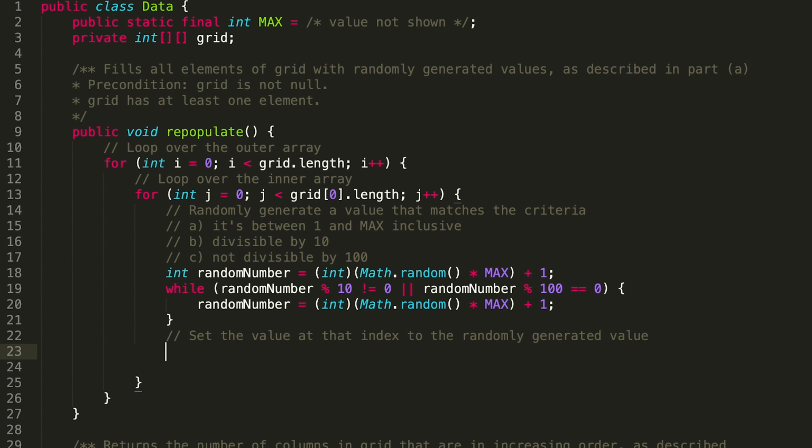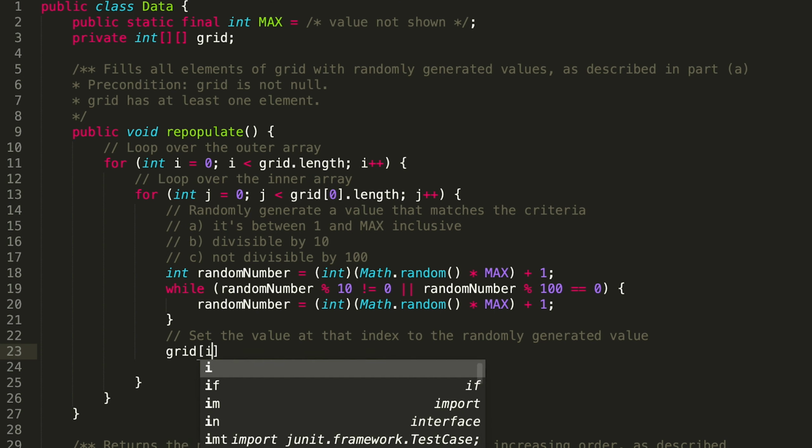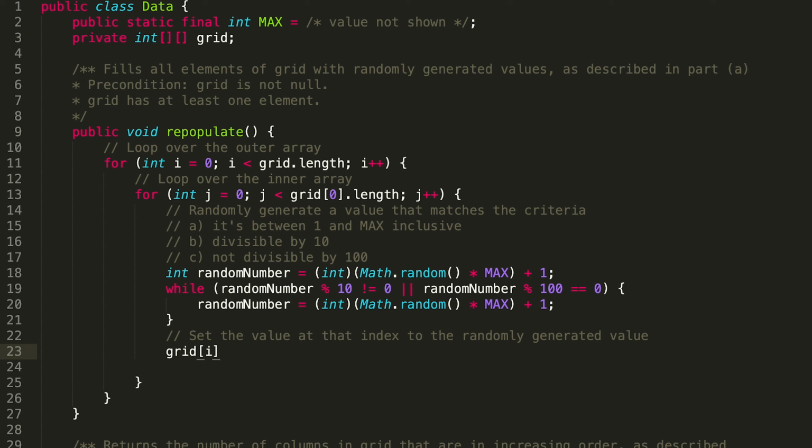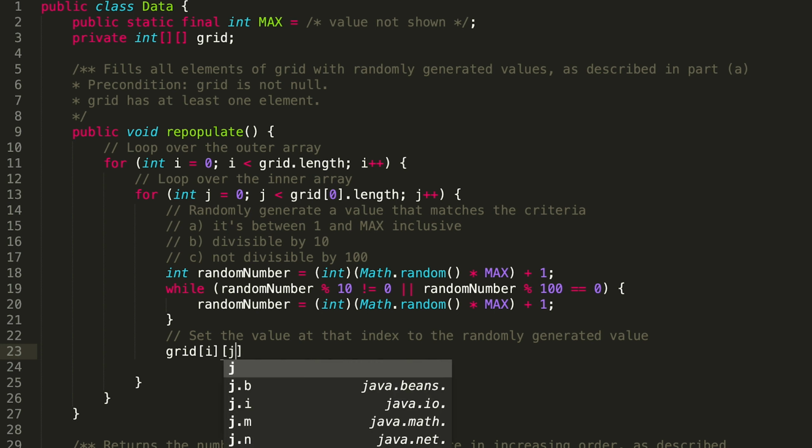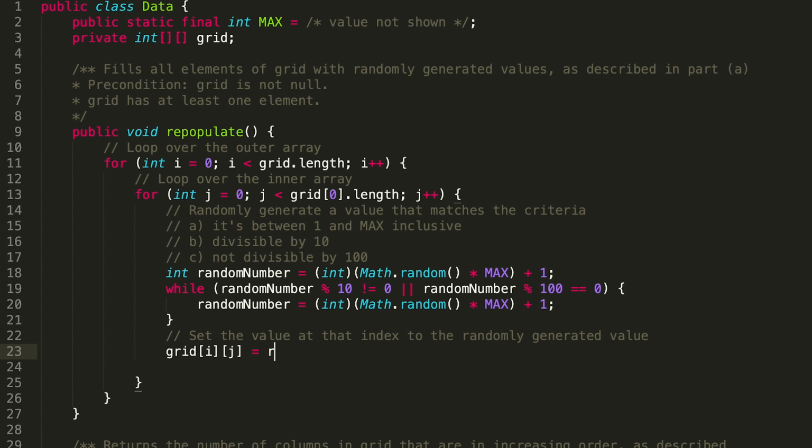So last step, maybe the most important step, is setting the value at that index to the randomly generated value. So how do we get the index of the row that we want to put this number in? Well, so the I is responsible for the pointer to which row we're currently looking at. The J, we want to look at which index within that row we're looking at. So that would be that inner array pointer, and set that equal to random number.